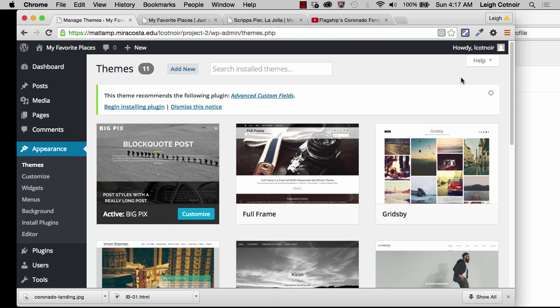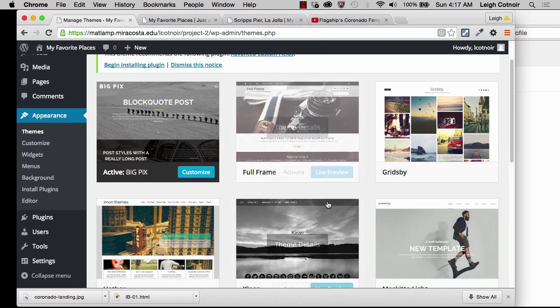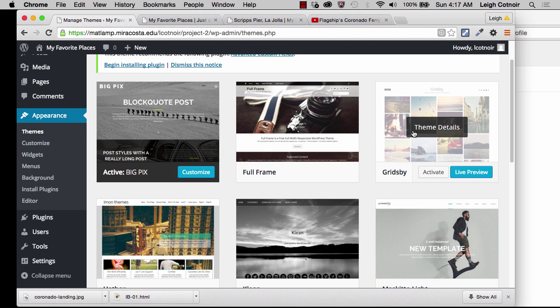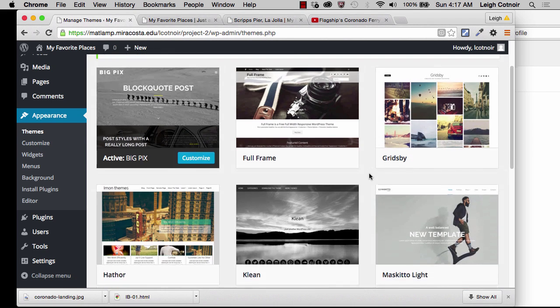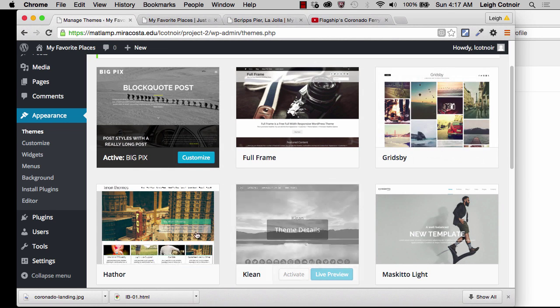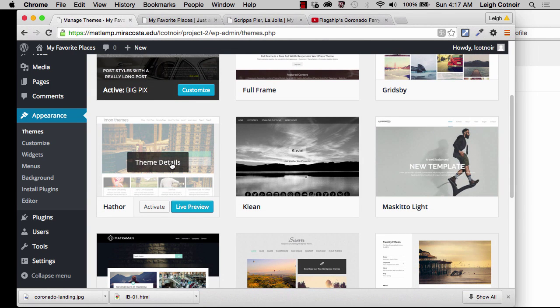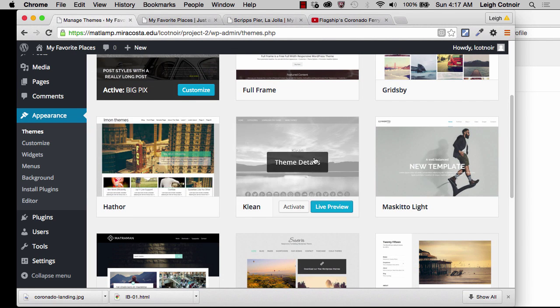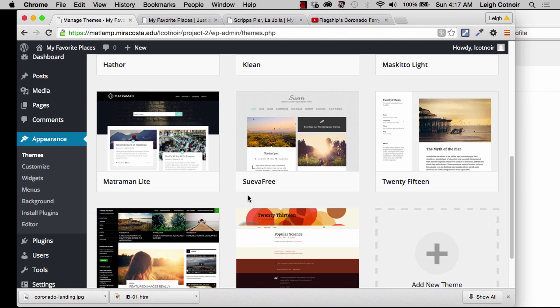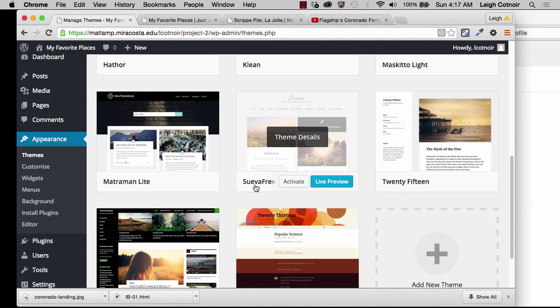Okay, so I did download a bunch of themes, and these are some of the ones I looked at. Full frame, Gridsby, which does require a lot of customization, but it does have some pretty explicit instructions. It does some really cool stuff though. Hathor was okay for my needs. It wasn't anything amazing. The clean one was fine. There were a lot of these that were sort of fine. This one was actually kind of nice, but I didn't really care for the way that the menu looked.